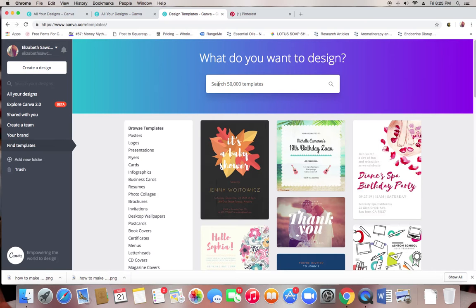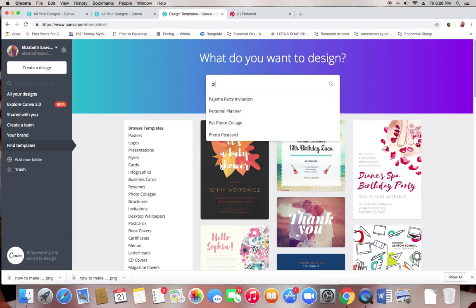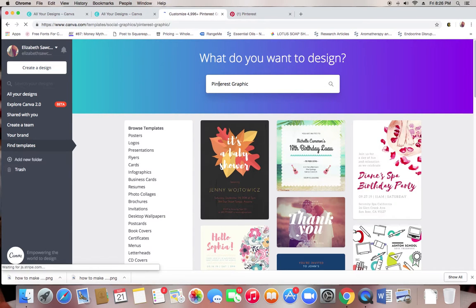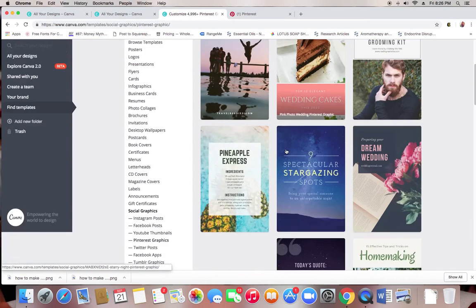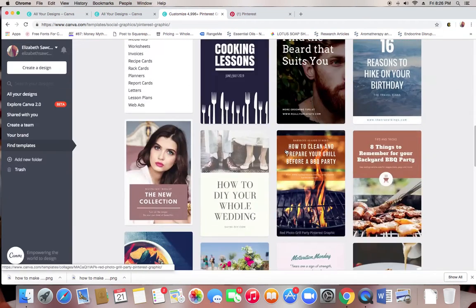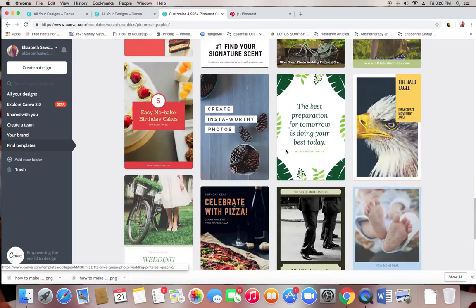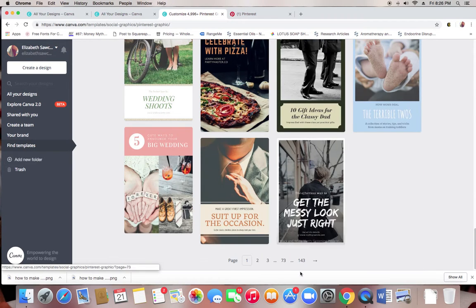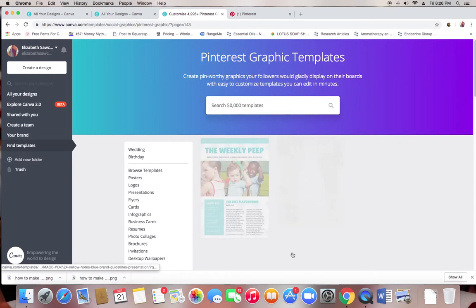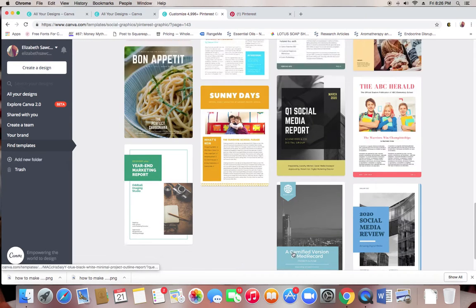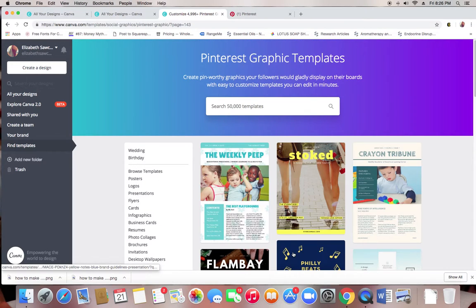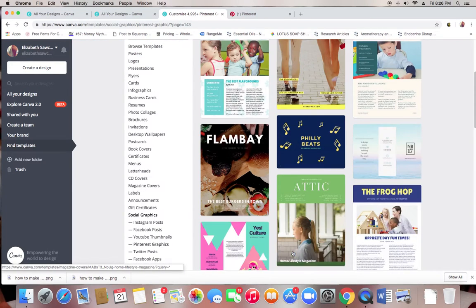So let me think, what do I want to create? Let's just see what they have as far as a Pinterest graphic on here. A lot of the same ones that come up when you are opening up a new Pinterest blank canvas will come up here. But you'll see there are just hundreds of options to choose from for each category.